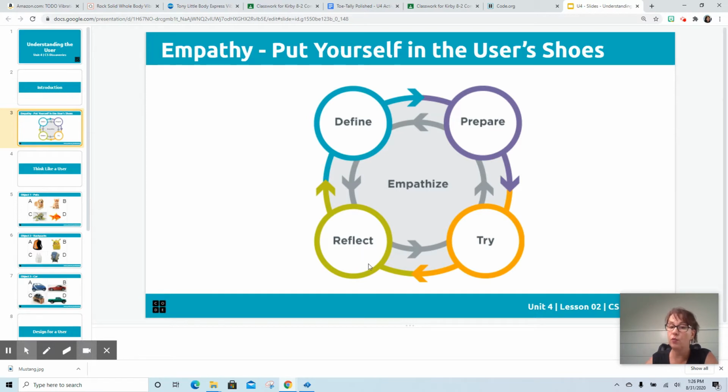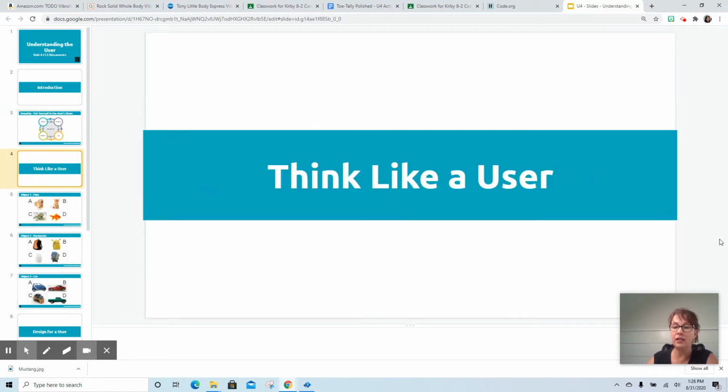So reflect is exactly what it sounds like after trying, and then after you reflect, obviously you go back and try again, and then you reflect again. With empathize being in the center because you want to have empathy for the end user. So here's what you're going to do. You're going to think like a user, and if you were not in the Zoom call, then this is not going to be as effective as if you were able to attend our Zoom session.